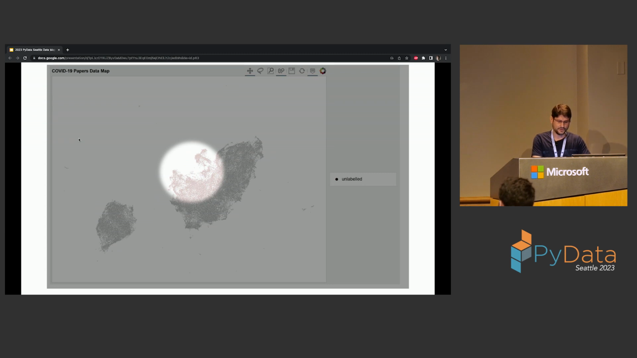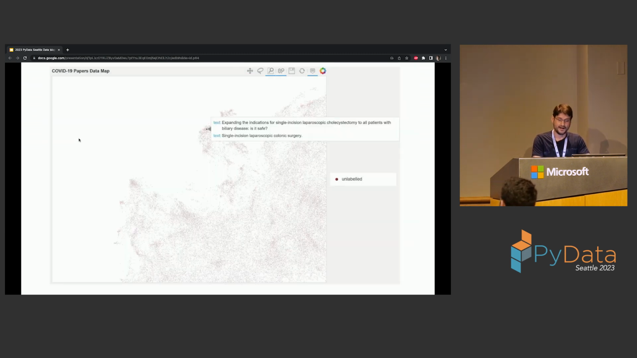So what's going on there? Well, it's an interactive map. We can zoom in easily, and you can hover over the things and get hover text. And you see that, well, there's something about surgery-related things there, maybe?